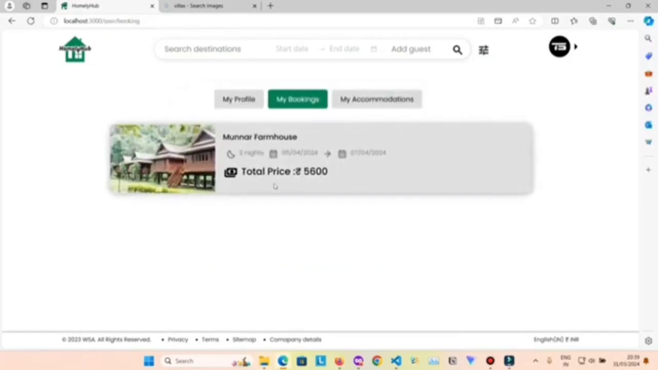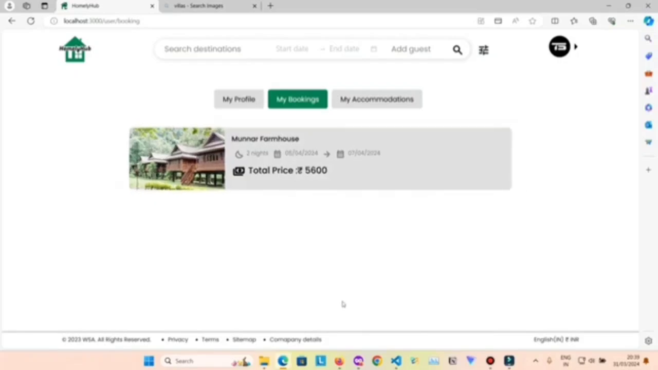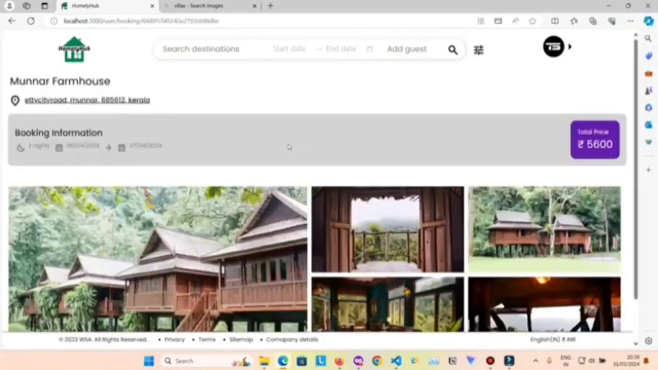So as we can see, we have successfully booked Munnar farmhouse for 2 nights, that is for 5th of April to 7th of April, with a price of 5,600. It is showing under my booking section. If I click on this, I can see the details like how many nights I booked, the dates, location, the name of the place, the total price, and also the photos.